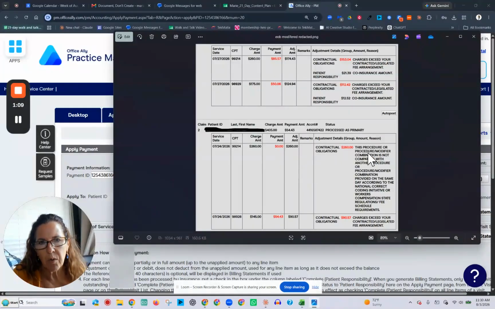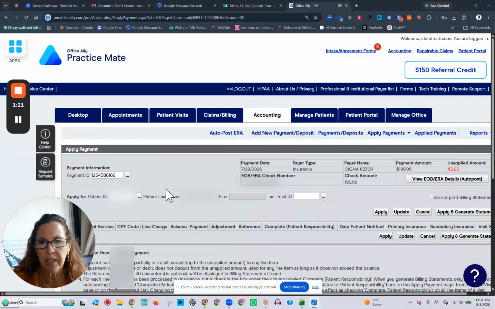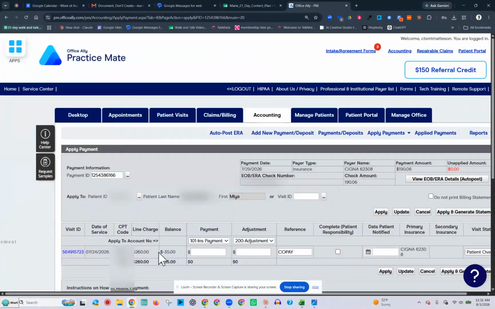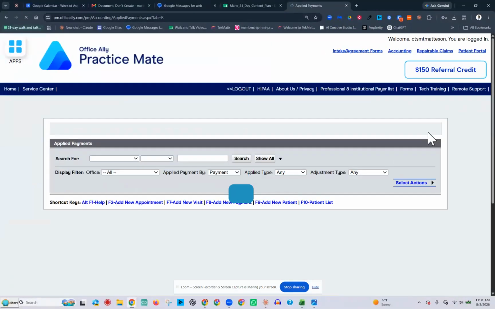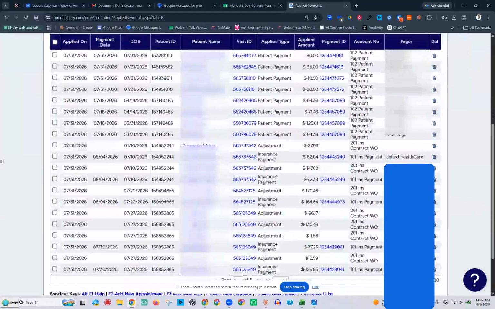So let's go investigate where that went. 260 is the amount, the patient name, the date of service. So let me go find the information. So here's the visit, and it's already come off. The EOB we know, so we have to go to applied payments, and we're looking for that 260. We could look it up by patient.